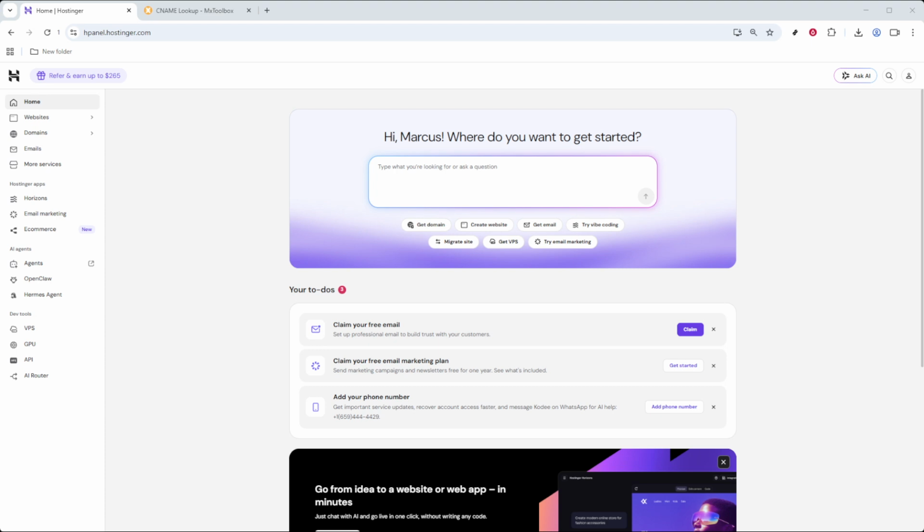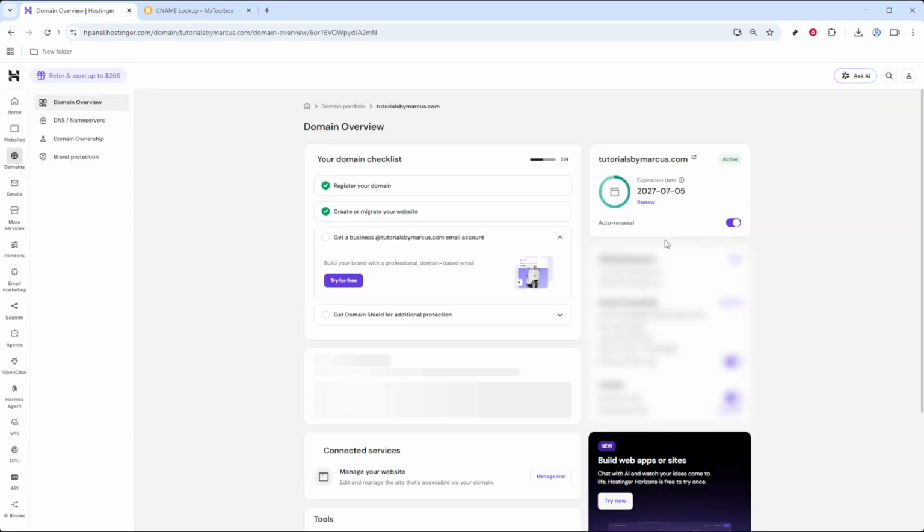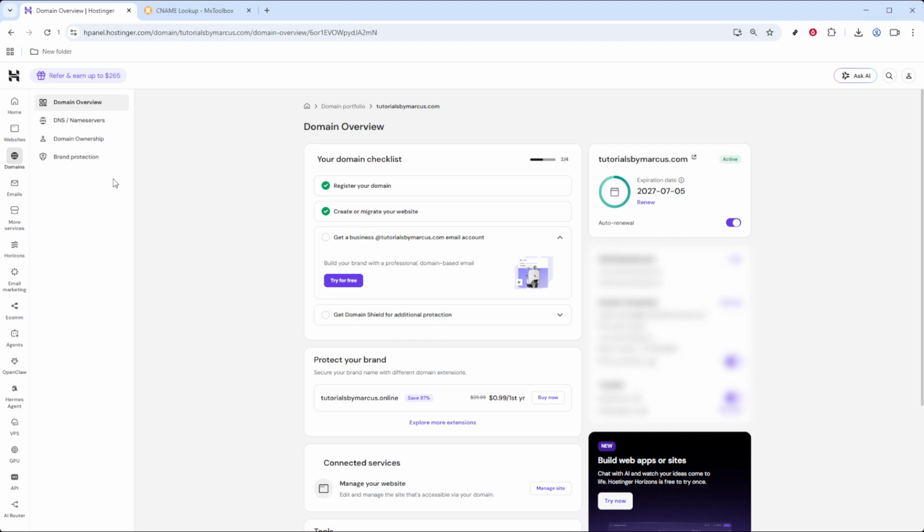A very common example is pointing www to a service like Shopify or another hosted platform. To get started, log into your Hostinger dashboard and go to the domain section. This is where Hostinger lists the domains connected to your account and gives you access to domain level settings like DNS management. Once you're in the domains area, find the website or domain you want to update, then click Manage. This opens the control panel for that specific domain so you can make changes to its DNS records. From there, click DNS/name servers.